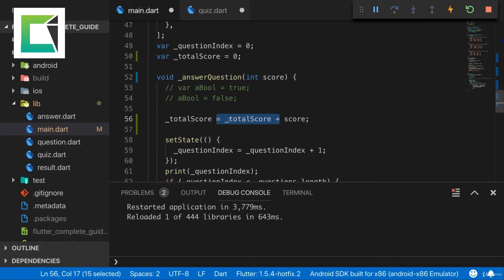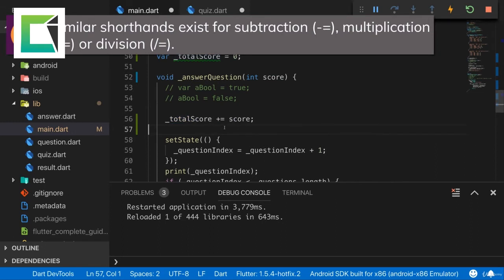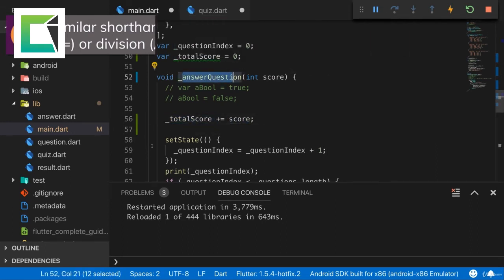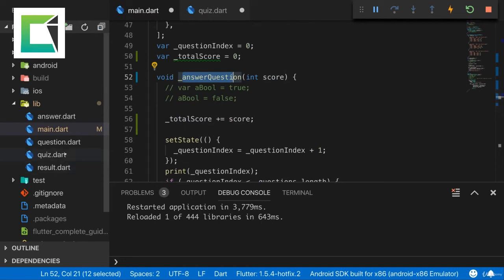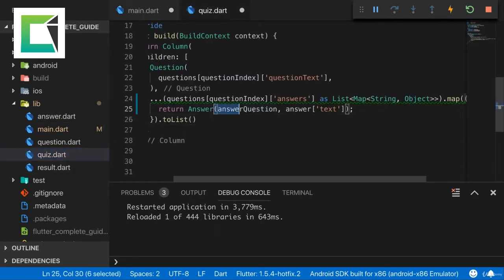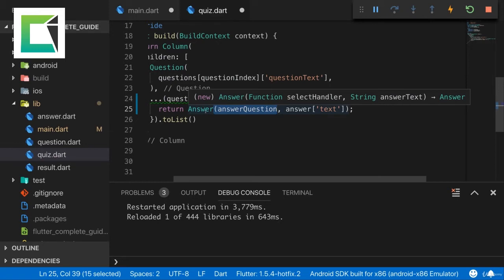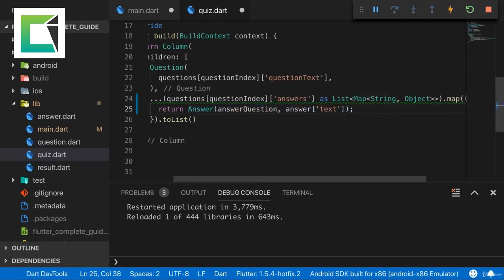Instead of using equal old value plus some new value, you can also have plus equal. And this will add this value to the old value before it then saves it back into that variable. So we add our score to the total score now in answer question. But now we have to make sure that in the quiz start file here, where we forward answer question to an answer, we actually make sure that we call answer question with the chosen score.